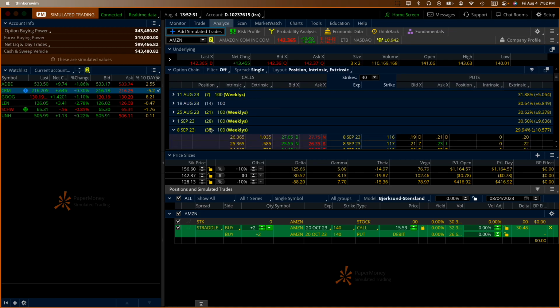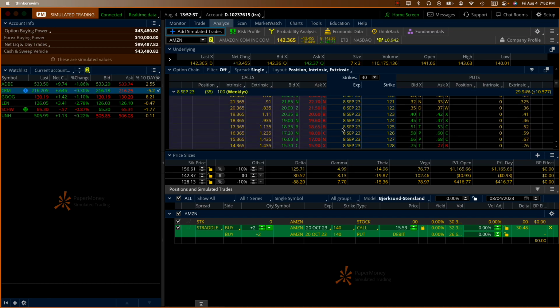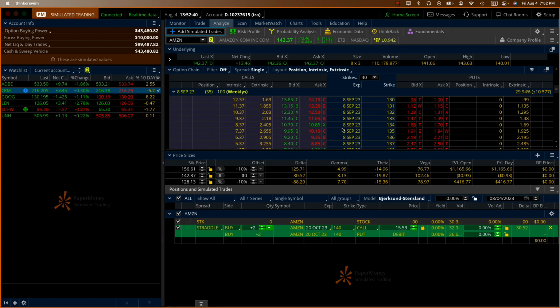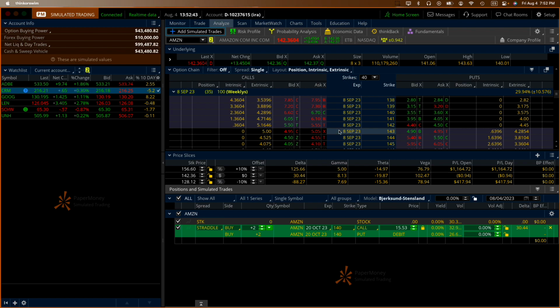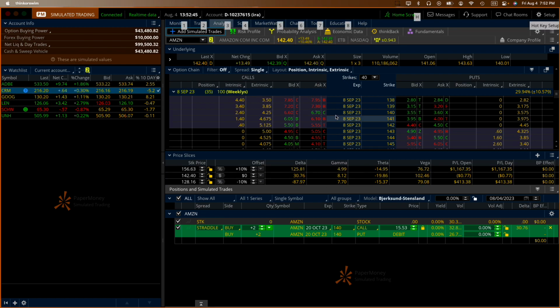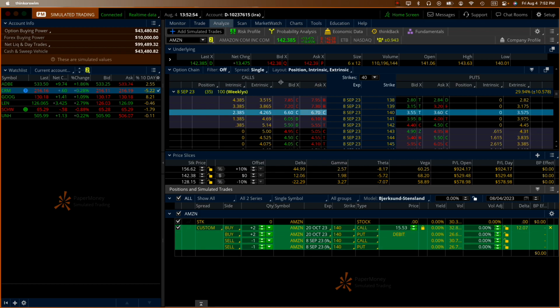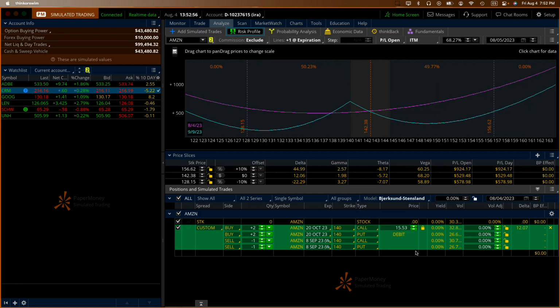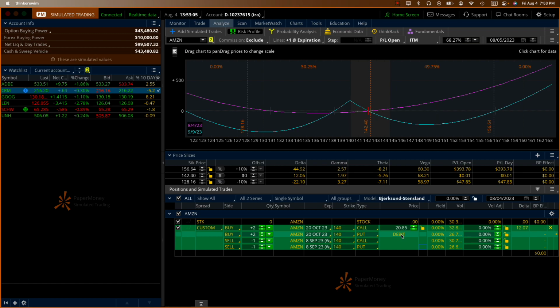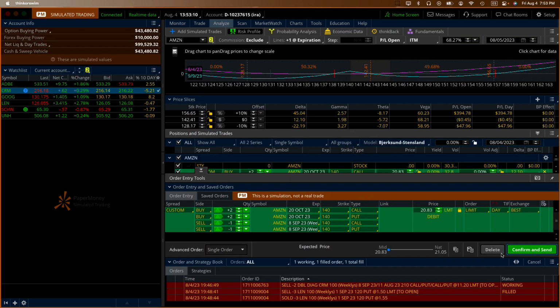Let's say the 35 days to expiration, September the 8th. Same strike price, 140. Press the control key, and we're going to click on the bid for the short call and the short put. And here's my trade. Here we have it. Now we need to see, is this going to cost us 20.85? Let's see, create duplicate order, confirm and send.